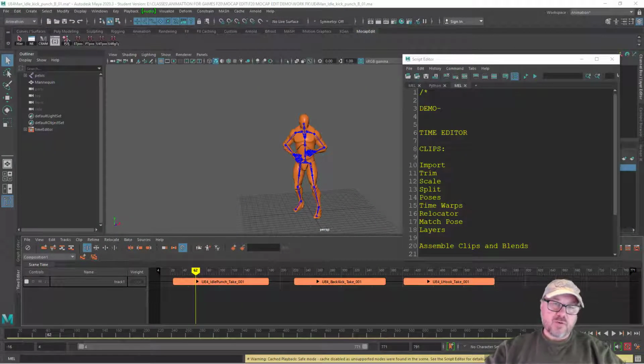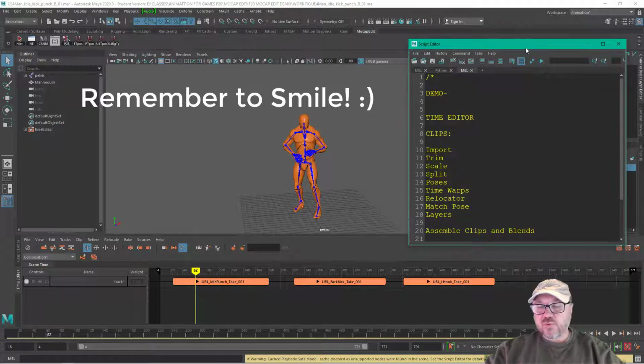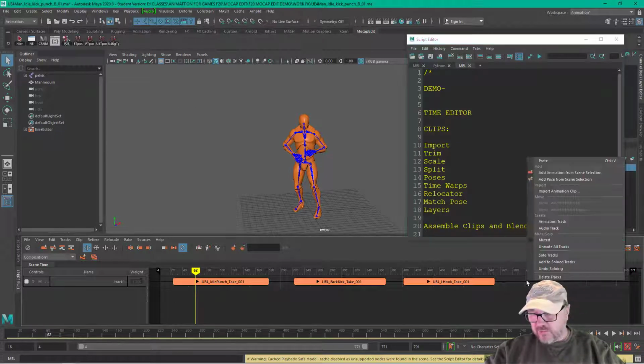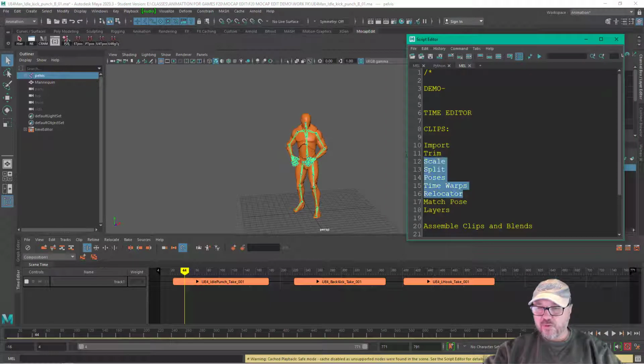Hello, in this video I'm going to show just the basics of clip editing. I'm going to show the tools that I use. We're going to look at import, so as long as you make a track you can right click and you can import an animation clip. So I'm going to go to trim, scale, split, poses, time warps, and relocator here in this first clip, and then I'll do match pose and layers later.